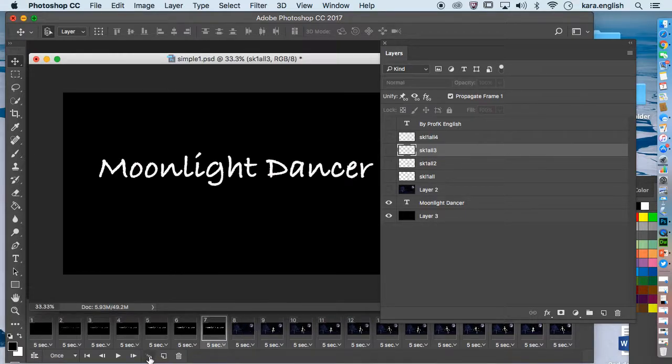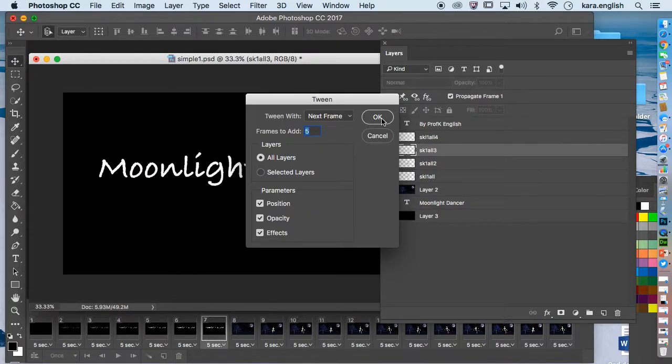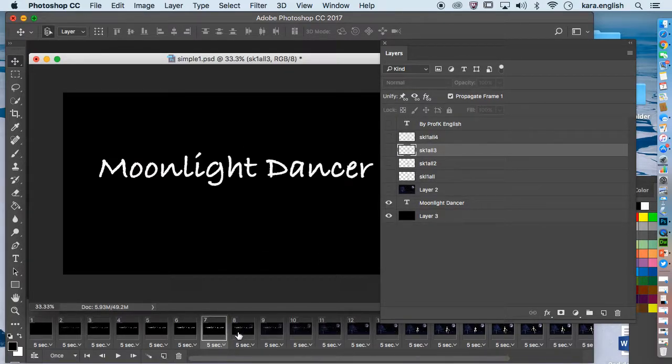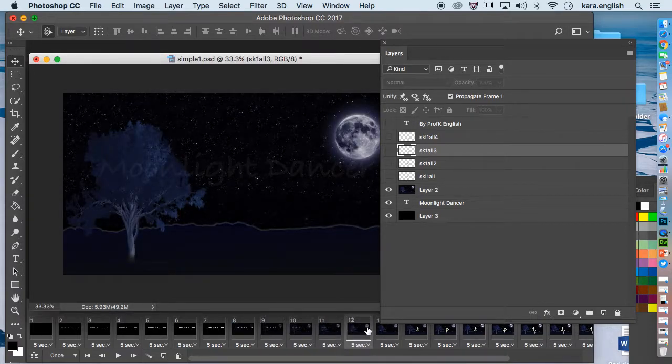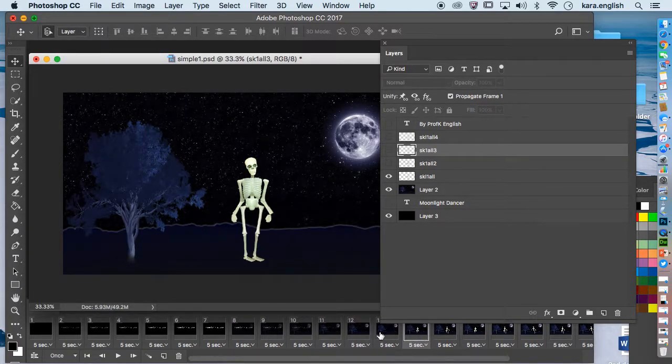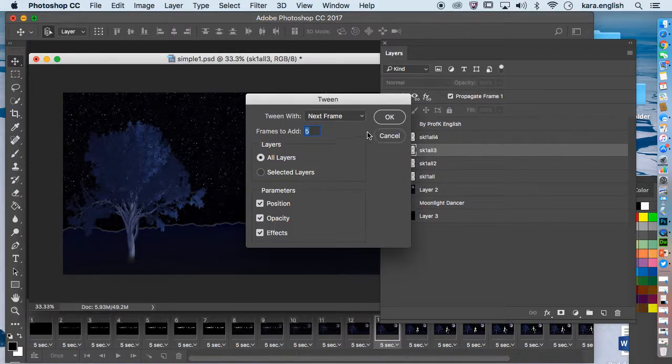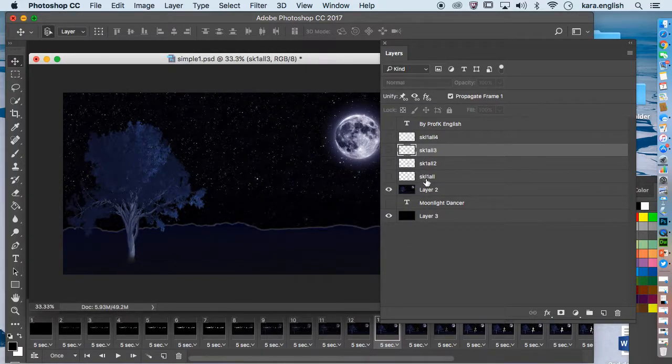And then I do the same thing. I'll hit tween between 7 and 8, 5 layers. All right, so it's going to do that. And there I am. Should have a tween between those two because that's pretty abrupt. So I'll add tweening there. And the skeleton will just start to appear within it.